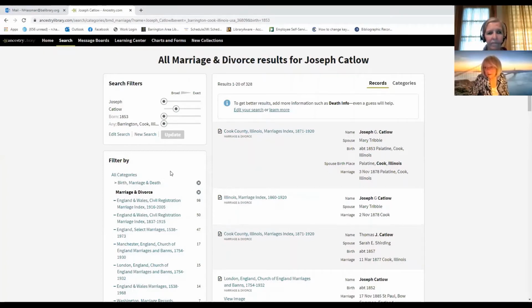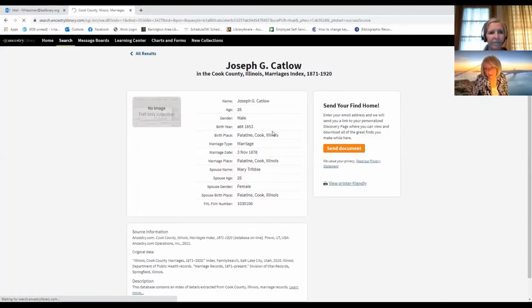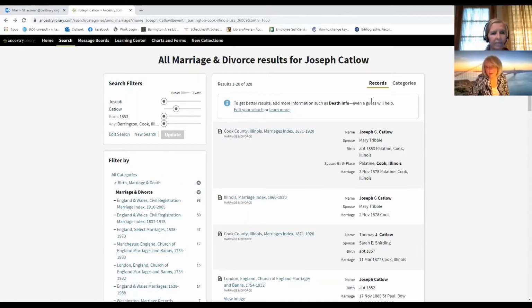Beautiful record because it confirms exactly what we found in the census. Unfortunately, you're going to have to send away for this record. When we click on it, it's not going to give you much more information than what you see on the screen, so you would have to send away to Cook County for that. But we now know the name of his wife. Her maiden name was Mary Tribble. So that's excellent. I love it when records match.